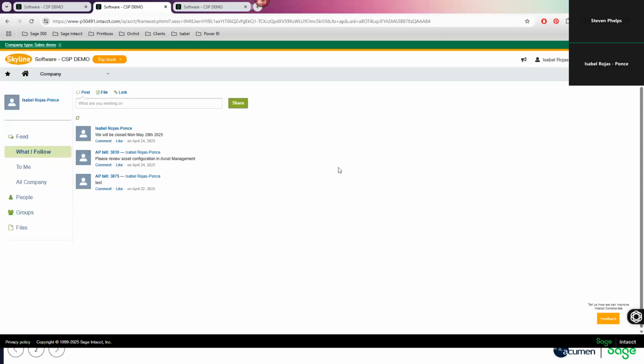So our feed is split in 3 different ways. You could have conversations that you are following. You can have conversations in the To Me area that are directed to you. People can actually add and then enter your username for that. And then you could see all comments for all of the company and just stay in the loop.